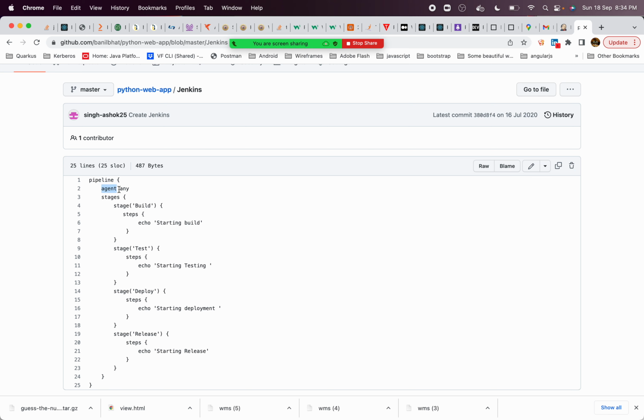Or you can give a specific agent name. If you want to run on a particular slave only, then you can mention that particular agent name here. So that is what agent any means. And after this, there is a sequence of stages. Each stage is nothing but an array of stage. You can add as many stages as possible under this stages block. So you have this stages block, followed by multiple stages.